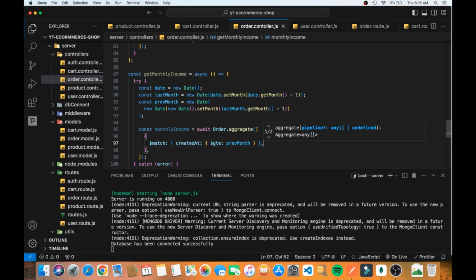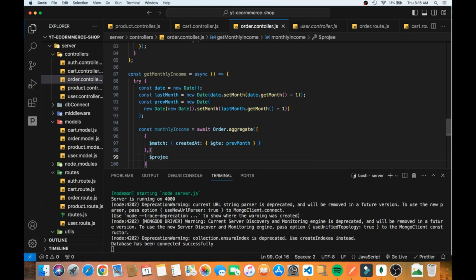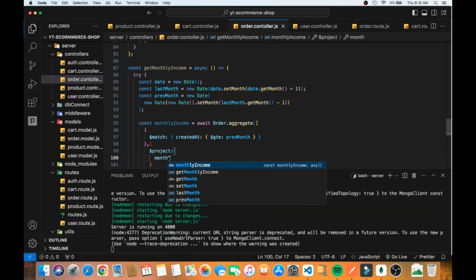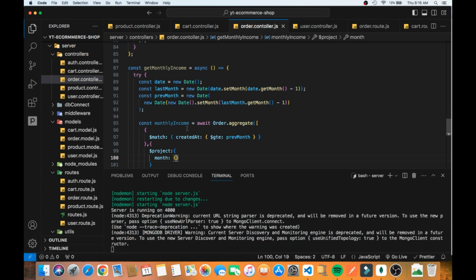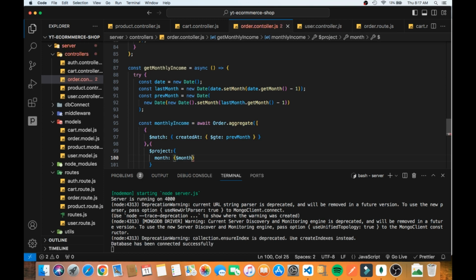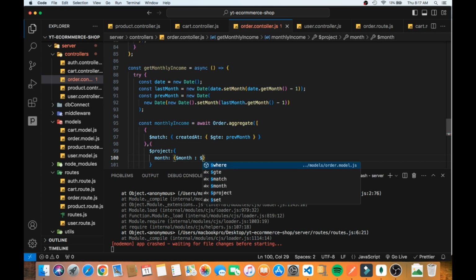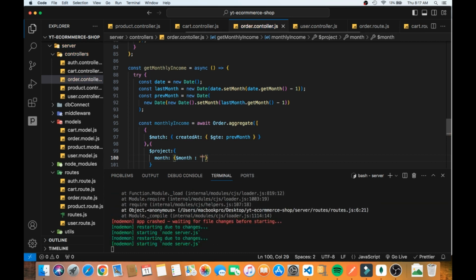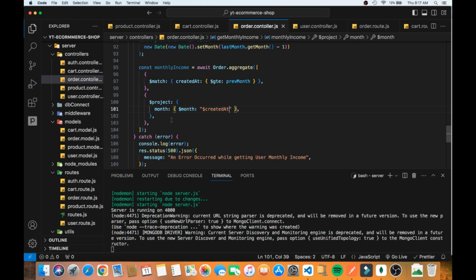I'm going to come down here and create this projection by saying project. How are we projecting them? We're going to create a month field, and inside that field we're going to take the month from the createdAt that we had. Then we are going to group them with the data that we've been able to get.